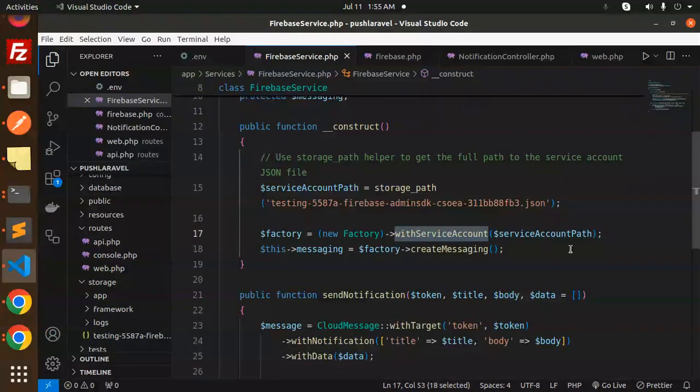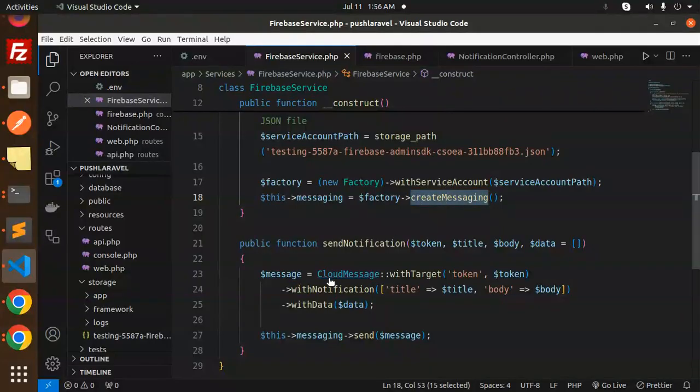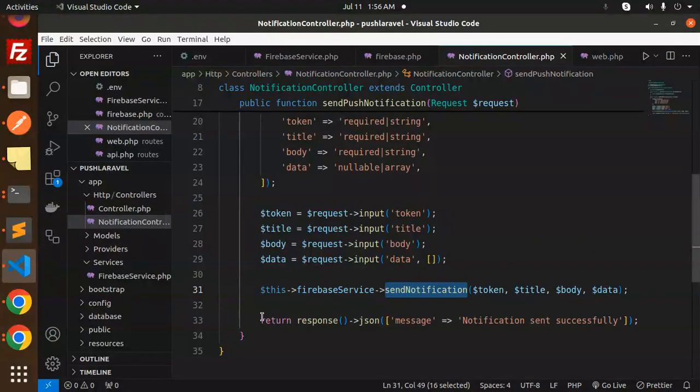Then with the service account, we create the messaging with the factory. Then the cloud messaging message with target, token, title and the body with the data. Then send this message. In the notification controller we have used this, and we return the response that the notification was sent. What else do we have to create?